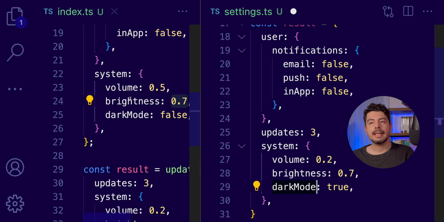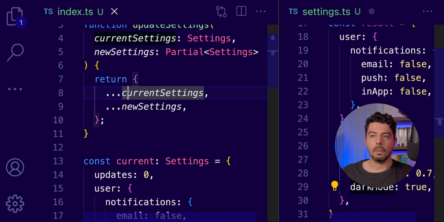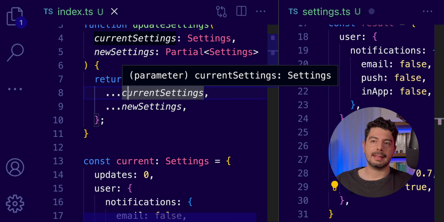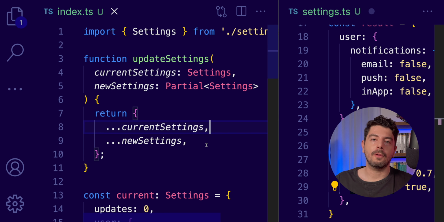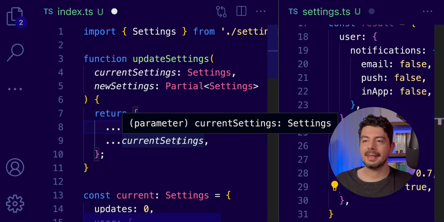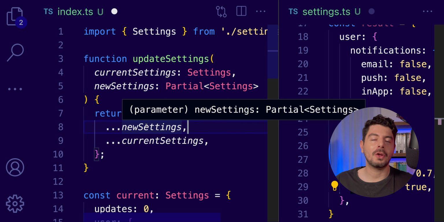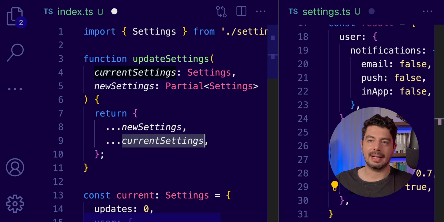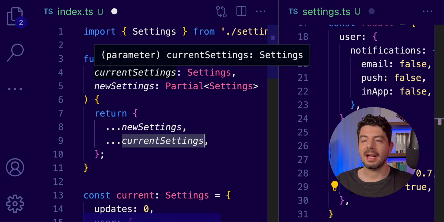So as you can see, the spread operator works in a specific sequence. The order of the items plays a significant role. So for example, if here you had first the new settings and then the current settings, then basically you will not change anything, because the new settings will be overridden by the current settings, which means the current settings will remain as is.